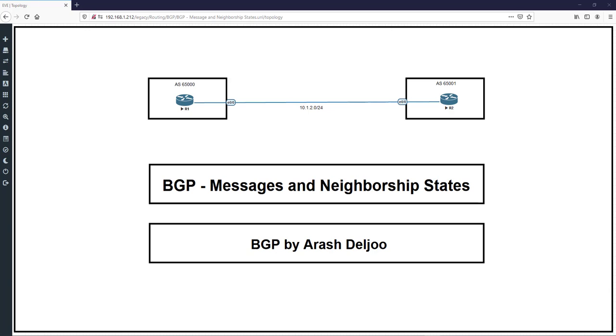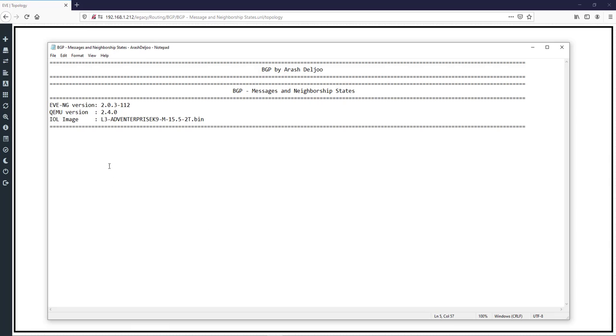BGP uses four types of main messages. These main messages are, first, the open message, second, the update message, third, the notification, and finally the fourth message is the keepalive message. Okay, these are the main messages BGP uses.